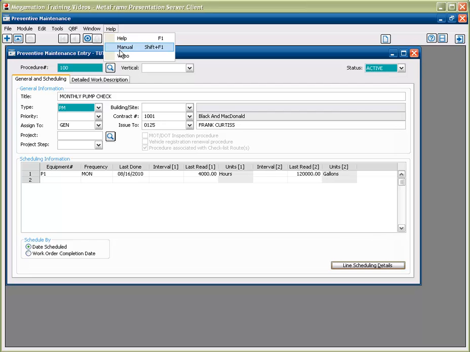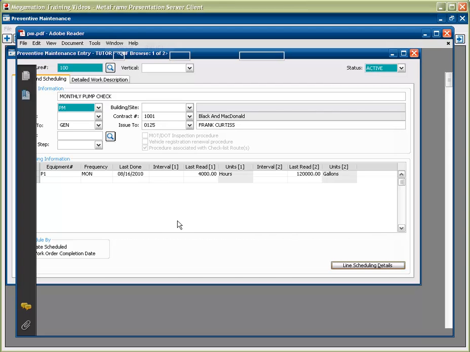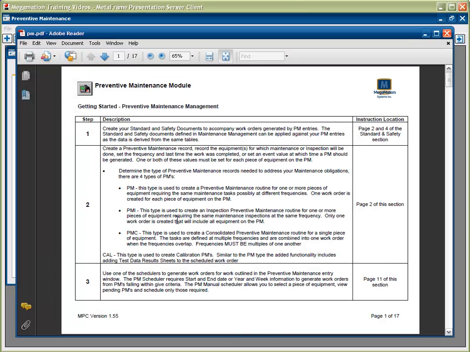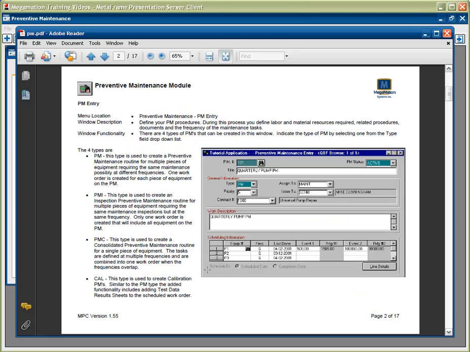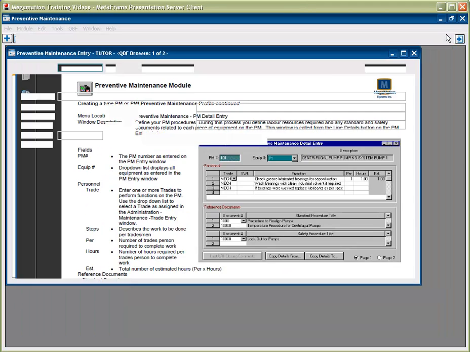Always get more help by going to Help and Manual, which opens up the manual for the module you're interested in and gives you a brief description of the different types and how to set them up.